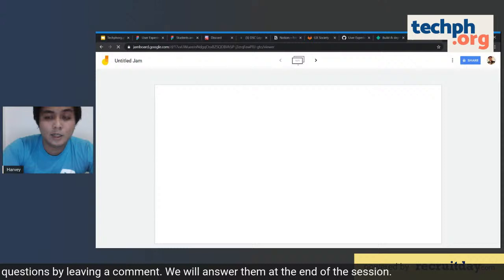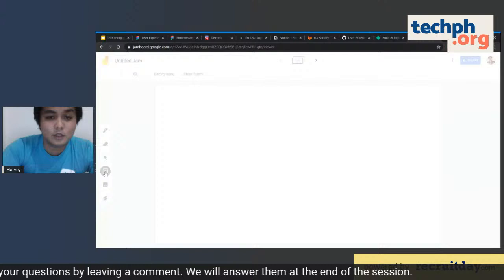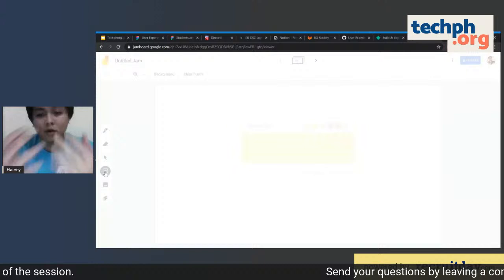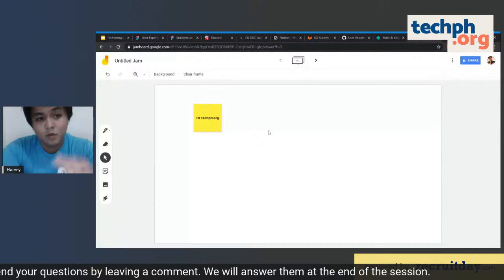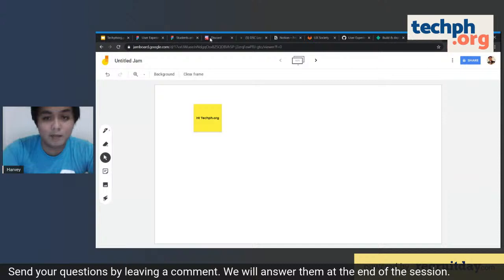Especially this time, we're trying to explore user experience society. And I think for your team, you can use this as well in your design process. We'll be using Jamboard for our user research, creating data points that could be used to help the design team create wireframes and prototypes. Lastly, is Discord.